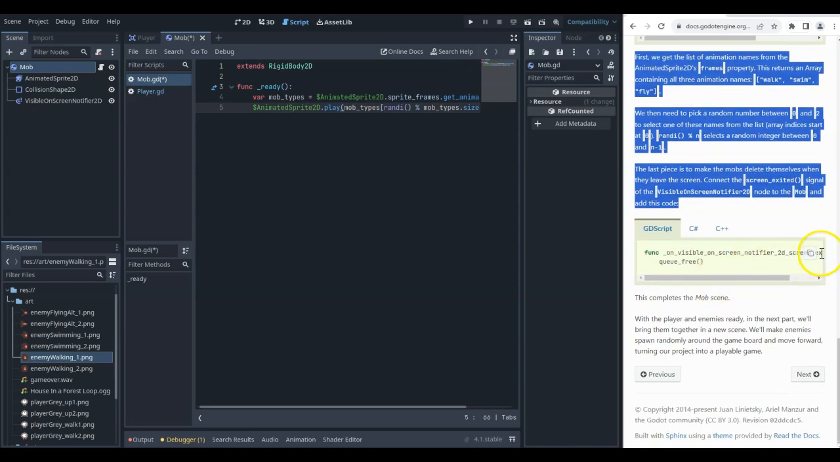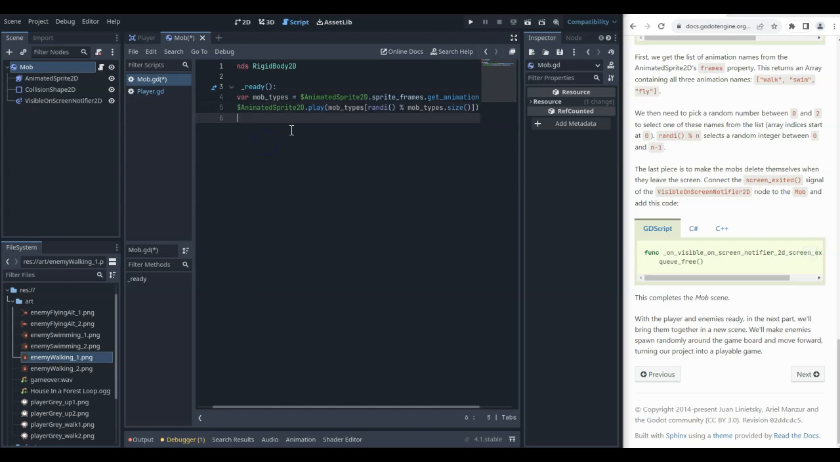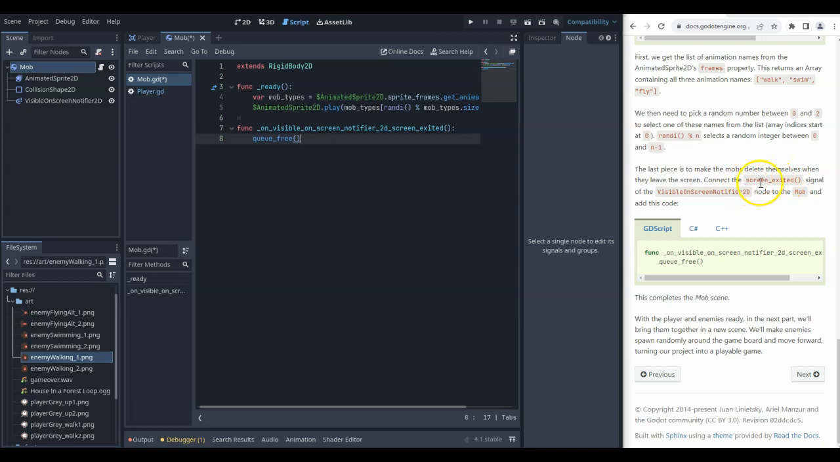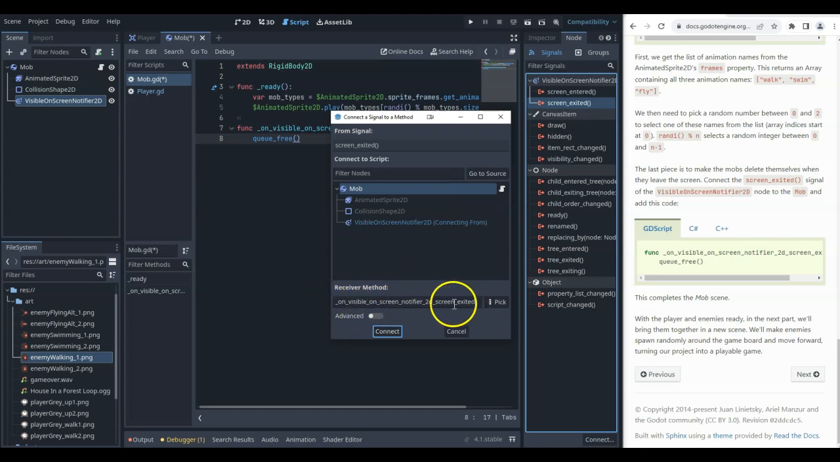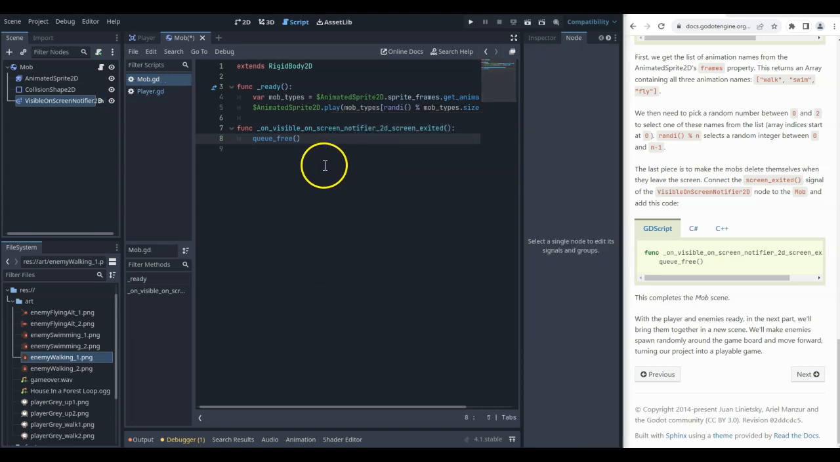Then let's add in the next function. So we'll bring this underneath, and that, oops, didn't paste in, there we go. So this is now using our on visibility. Okay, we actually need to do that with a signal, sorry. So let's go to signals, and we need the screen exited signal. So let's make sure we're on the visible screen notifier, onto signals, and we're looking for the screen exited, and that is going to link to this function which we already had copied in just a moment ago. So there we go, we can see that.